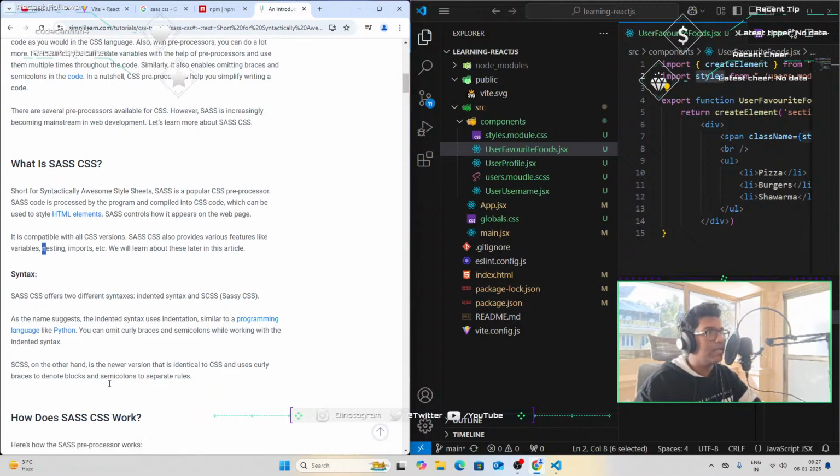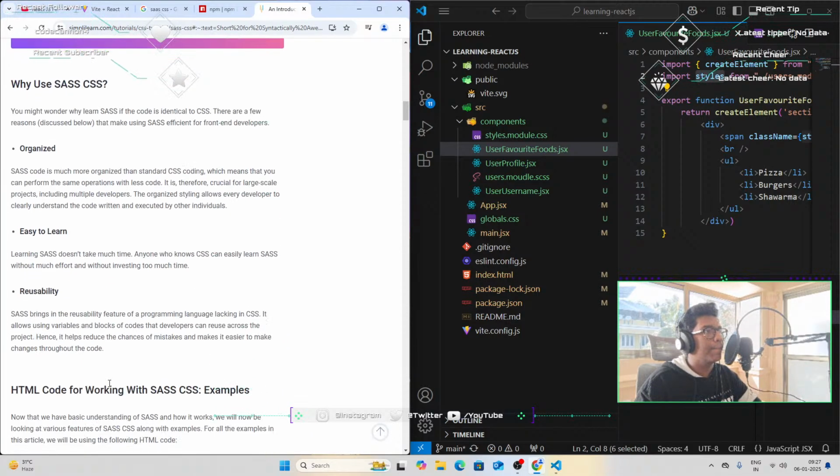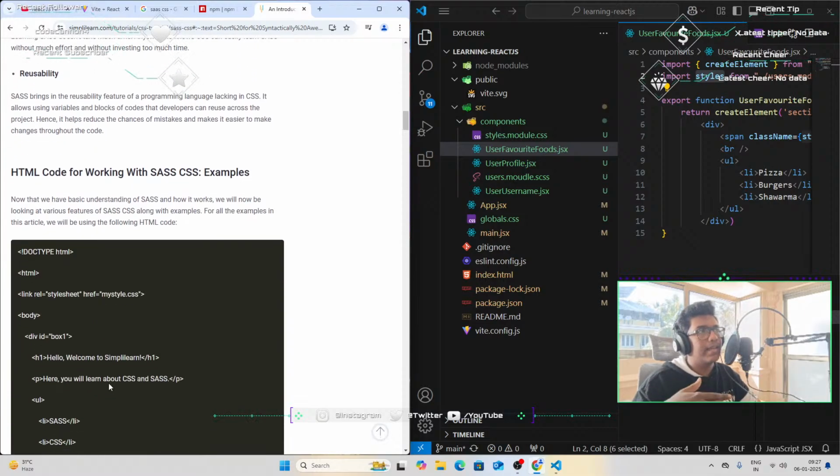Imports, nesting. Okay, and this at the end of the day, when it comes to the browser, gets converted into CSS and it makes its way to the browser.